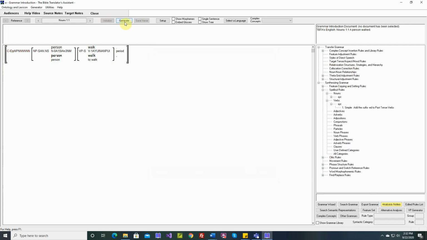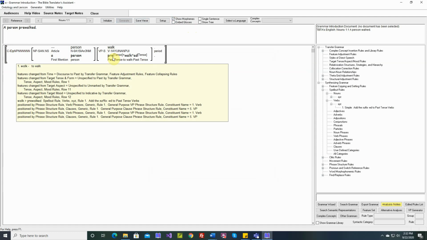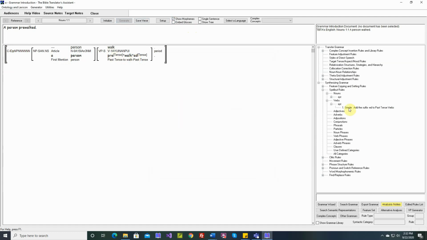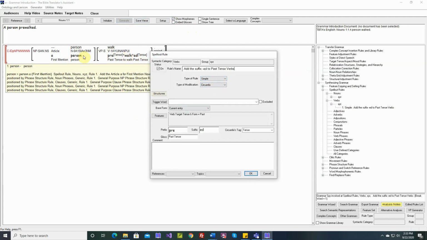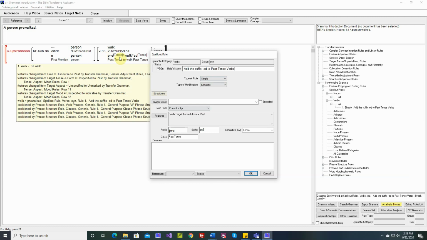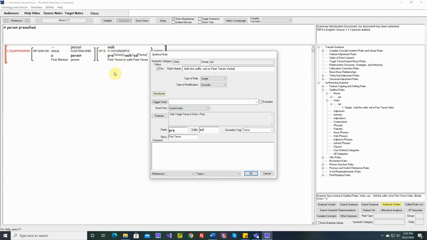And now we'll generate: a person pre-walked. If we say show morphemes, we see our circumfix pre with the suffix ed. So that's how you use simple spellout rules here in the synthesizing grammar. I don't recommend any of these. You'll want to do the vast majority of this work with phrase builder rules.